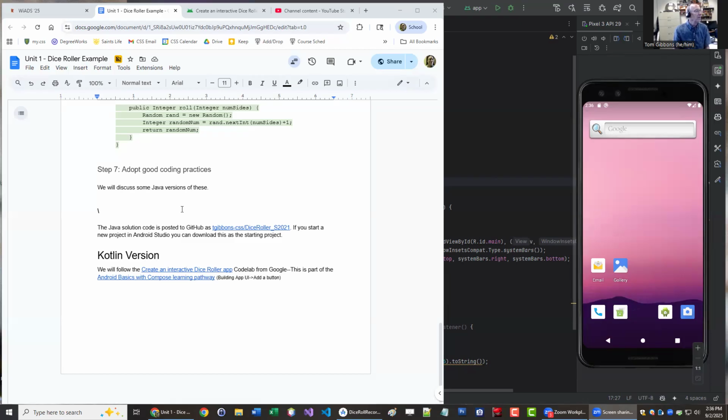Okay, so we're doing part two of our Unit 1 dice roller example. We're going to do this one in Kotlin. Again, in Kotlin, this is part of a full codelab, a full tutorial from Google, which is really nice. This is part of a longer pathway called Android Basics with Compose. It's a learning pathway, a number of units. So there's just one unit here.